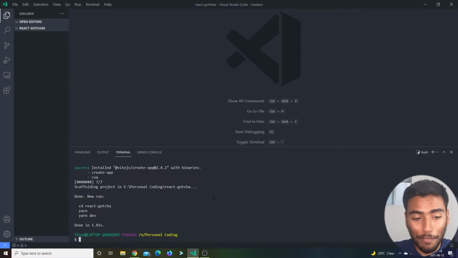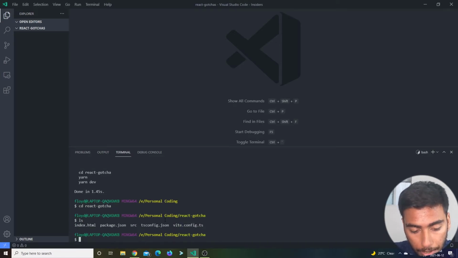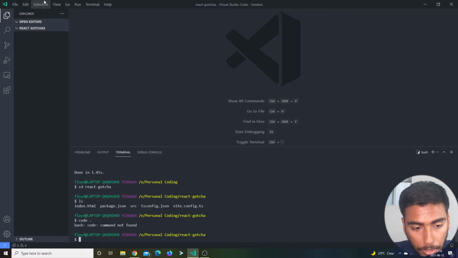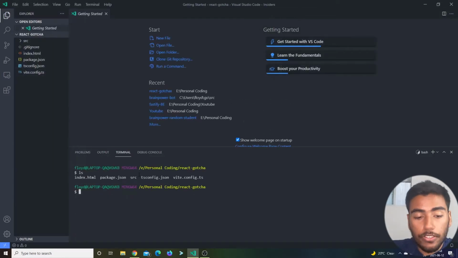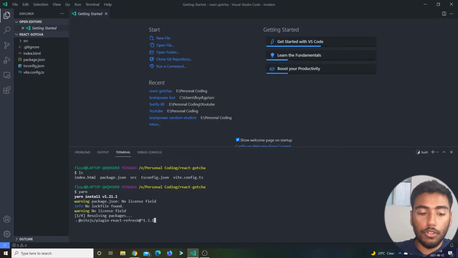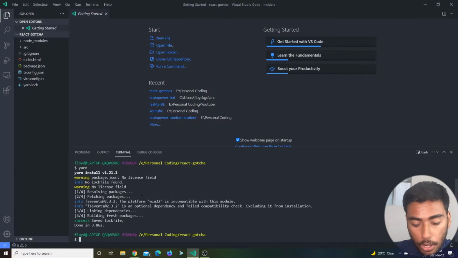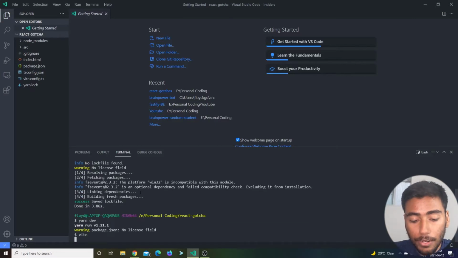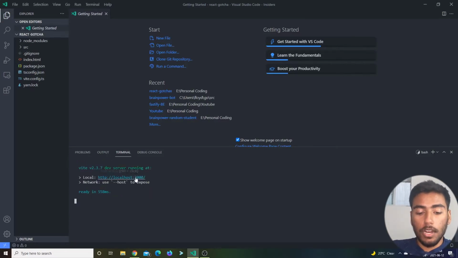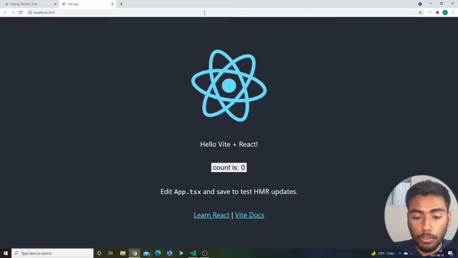Okay, so notice how fast everything is. I made a react-gotcha folder over here, and let me jump in this folder. Okay, so now we're in this folder, and now we just need to install our dependencies. So we just have to run yarn, and yarn will install our dependencies, and all we have to do is yarn dev, and then we have a fully functional React app on port 3000.